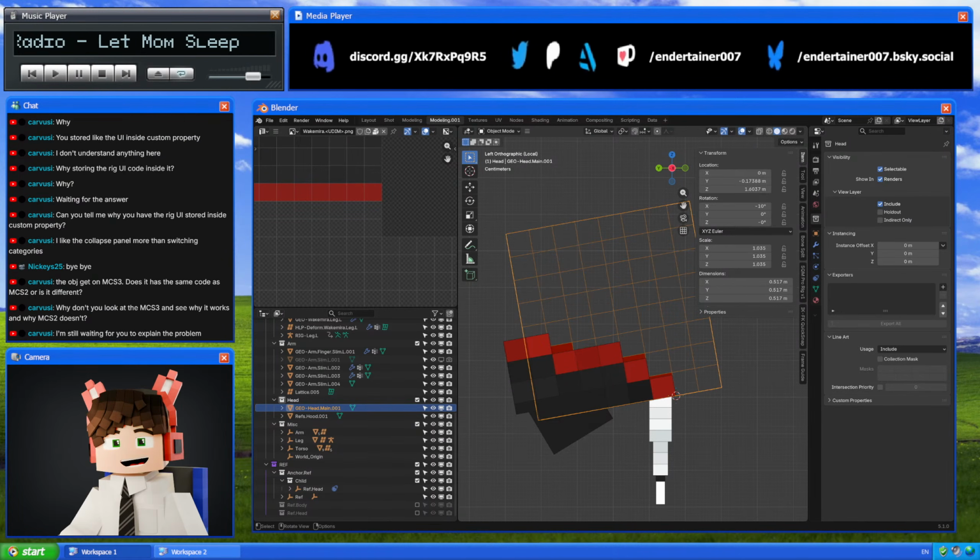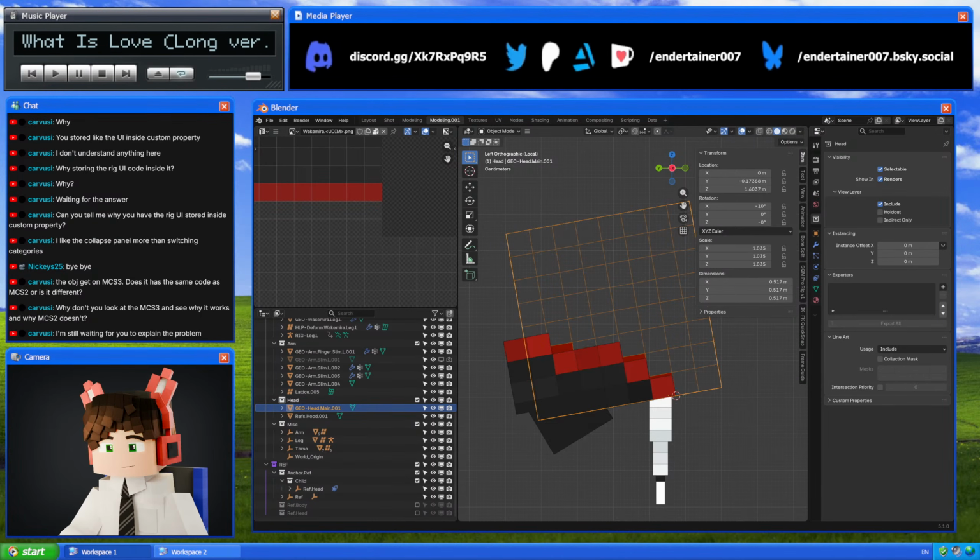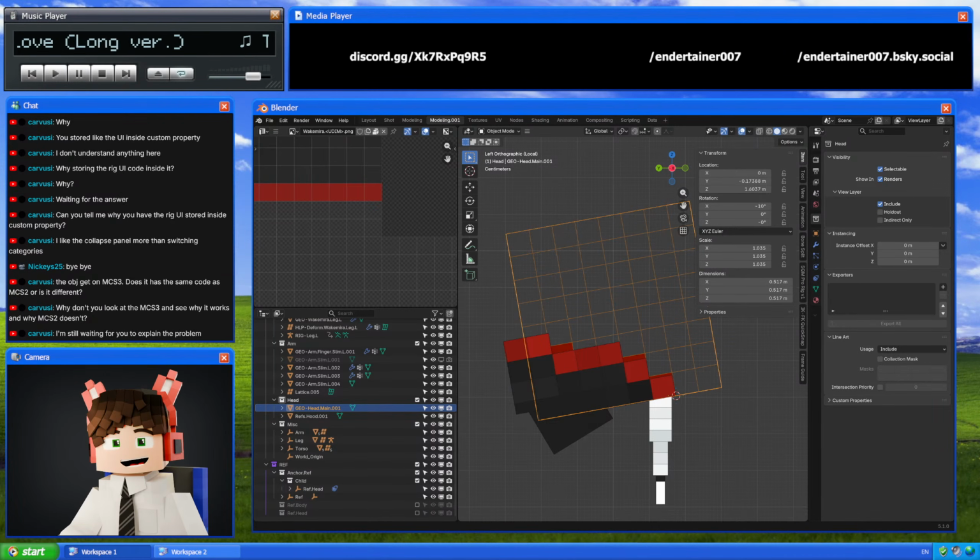Why storing the RigUI code inside it? No, the RigUI code is a separate thing. Custom properties are always just custom properties. What the RigUI does is that it takes those custom properties and displays them on a panel, so you can easily change them without having to rummage through each bone's custom properties. So it's not like the RigUI creates those custom properties, though you can use the Blender API to make your own custom properties. But for me, specifically on the EndRig rig, the RigUI just takes the custom properties and displays them on the panel.